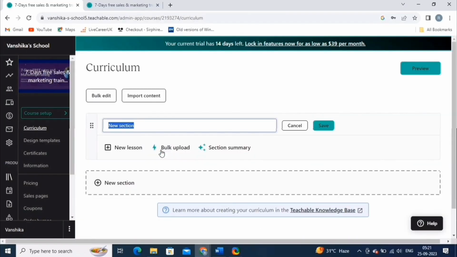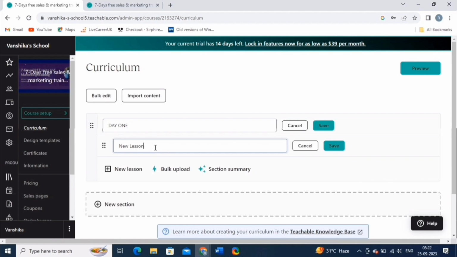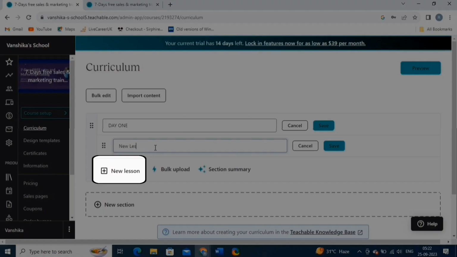In the Course Builder, you can add content to your course. For a 7-day program, you can create 7 sections, one for each day. Within each section, add lessons related to sales and marketing topics. These can be text, video, or multimedia lessons. So, let's give a name to our section. And within these sections, by clicking on this button, you can add lessons.